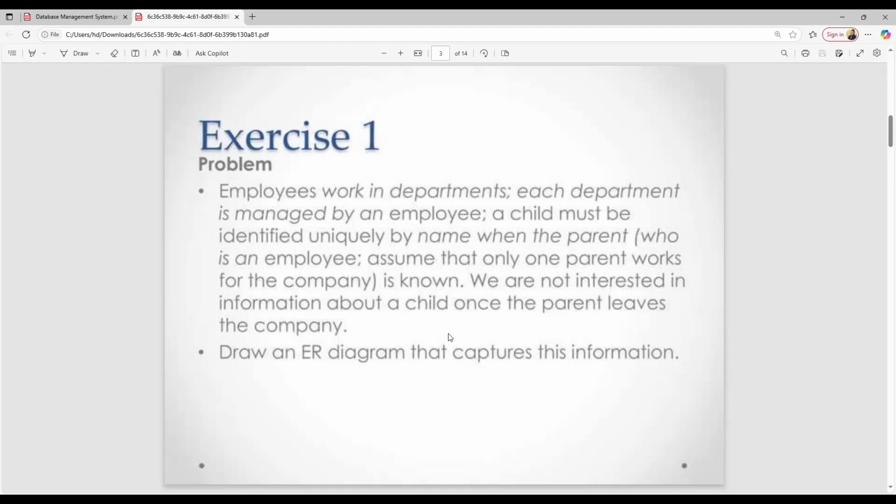For the employee, we have the social security number, the salary, phone number, and the department number. Those are the employee's attributes. For the departments, we have the department number as primary key. Then we have the department name and also budget. Then for the child, we have the child name, the social security number, and also age.